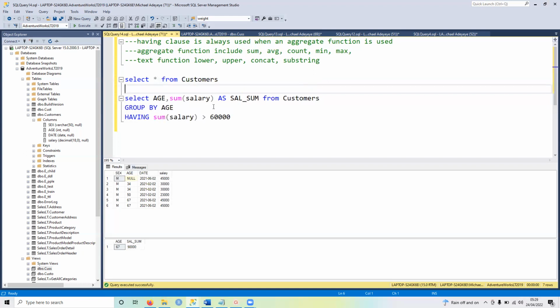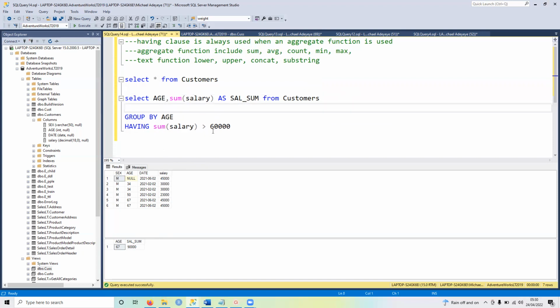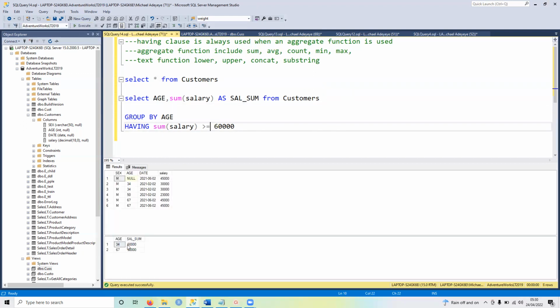Now, if in case I don't want this 90,000, I can put a where clause here. I said where salary is greater than 60,000. So you see, okay, let me say where salary is greater than or equal to, right? So look at this query now, it will return 2 now because one is 60,000, one is 90,000.